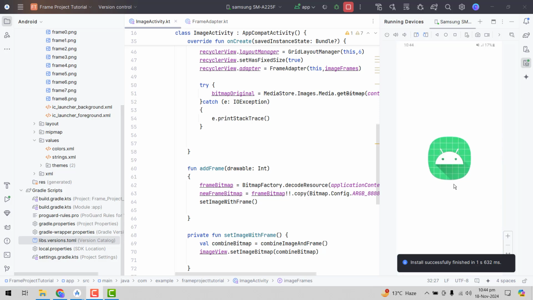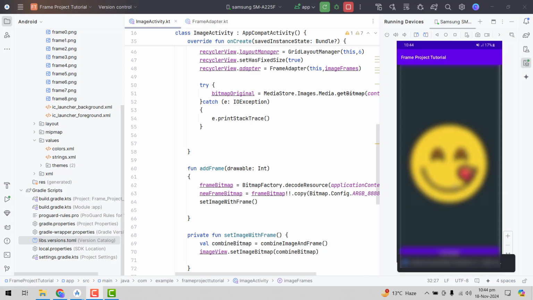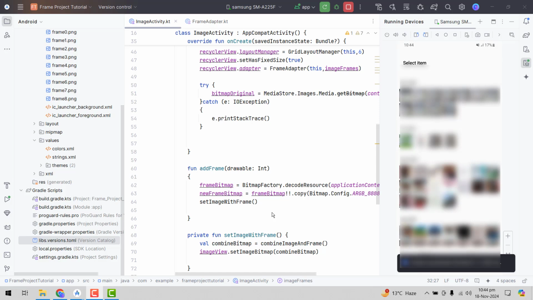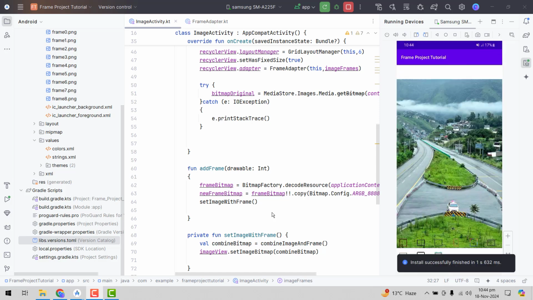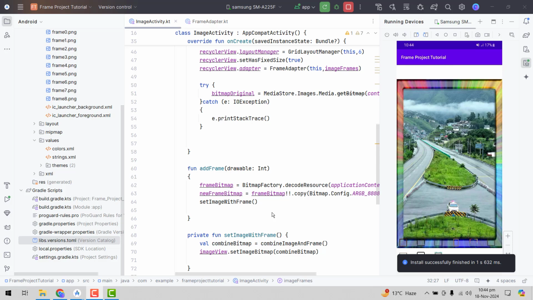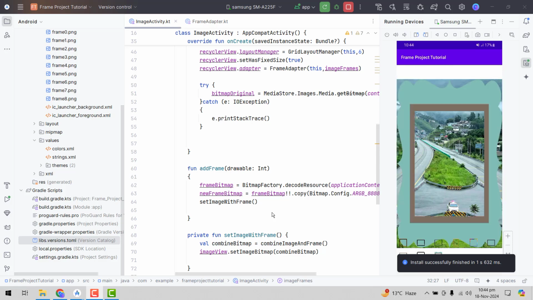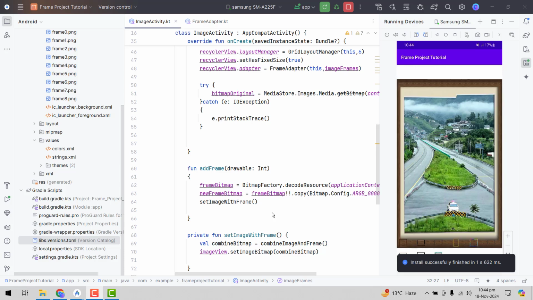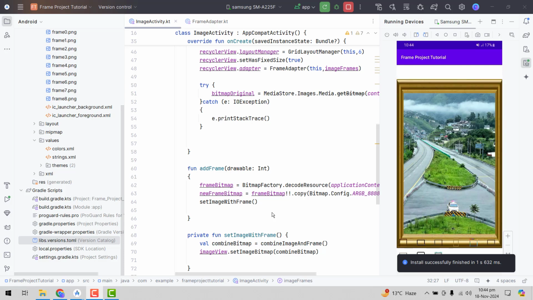Alright guys, so now here you can see that we have the project, and we open it up, and here we can first select an image, and from there we can select an image. And if we now click on any of the background images, you guys can see that the frame has been applied successfully.